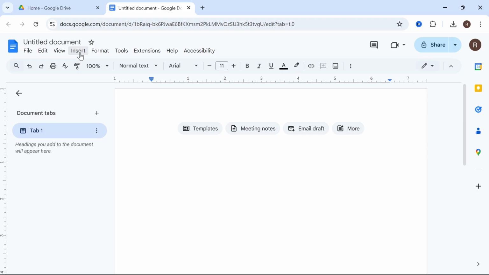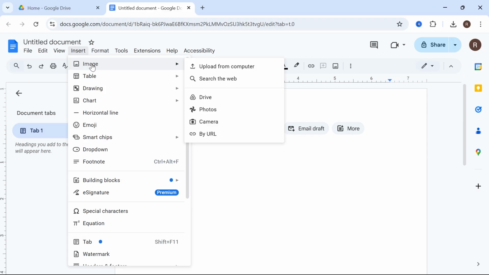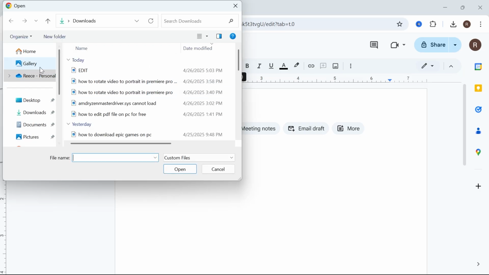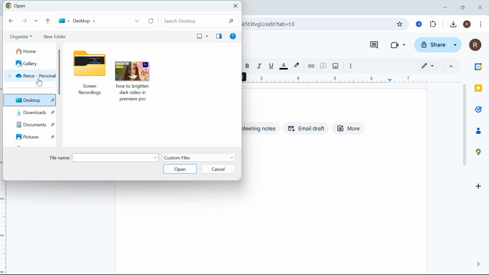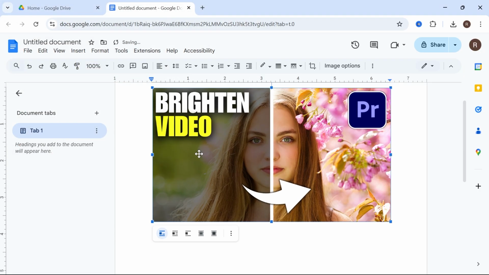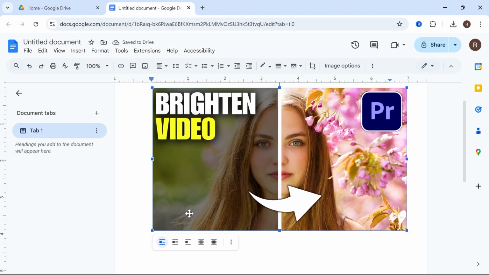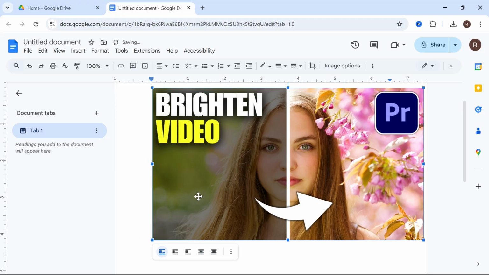We just need to click on Insert in the top navigation, click on Image and select Upload from Computer. Now just go and locate the image that you want to convert to a PDF. So mine's this image here. I'm going to double click on it, and that's going to add your image to this document. So from here, you can go in, resize your image if you need to.